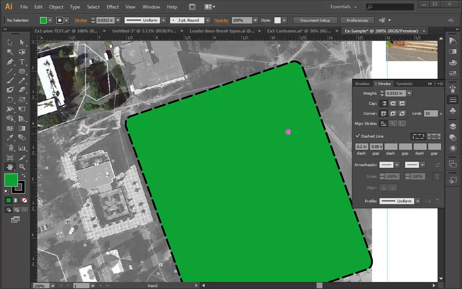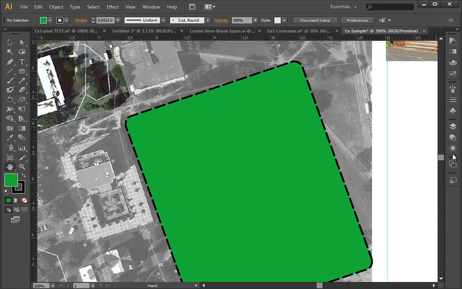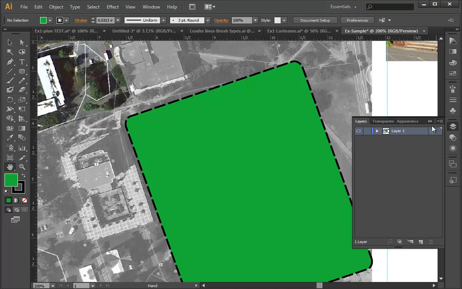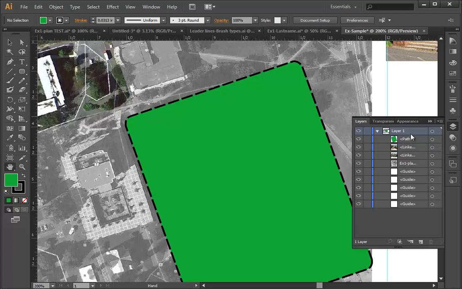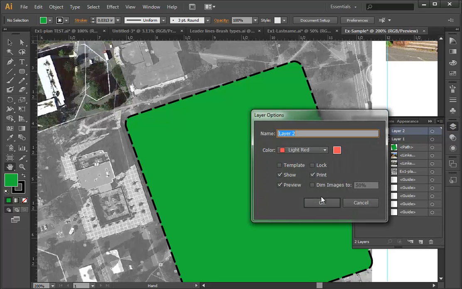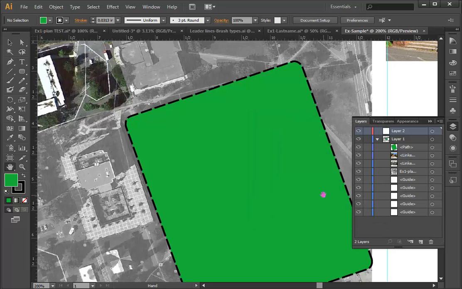Now I would like to have this green area, as well as some of the other elements that we're about to add, on a layer that is separate from the base information. So you can see all the objects that we've imported so far, all the guides and the images, and up here we're going to set up a new layer, and we'll just go with Layer 2. And I want to take the object that we've created already, this green area, and move this up so that it's on Layer 2.